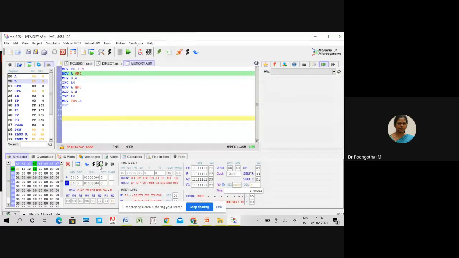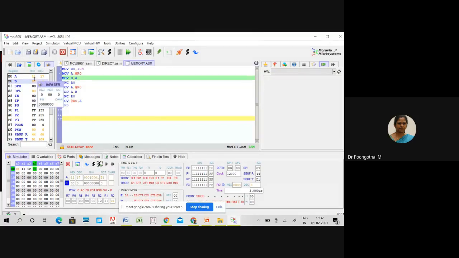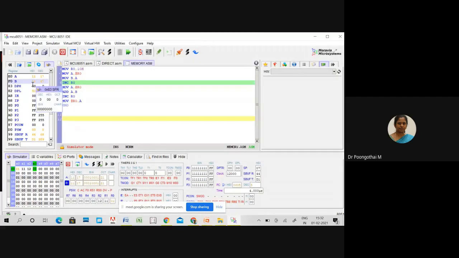So your R0 is loaded with 01. Your R0 is currently pointing to 01. 01 is nothing but this value. Okay. So now 11 is loaded into accumulator. Your first data is available in A register. Next, your B register holds your first data after execution of this move B, A.